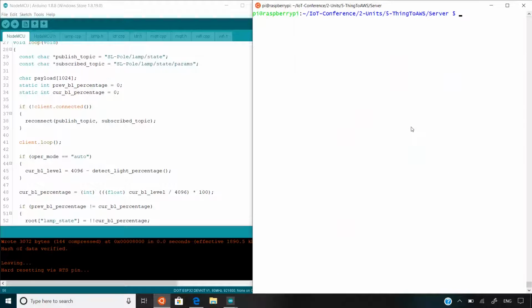Let me clear the screen and let's try to run this code. Well, let's run this code now. python MQTT.py. Yeah, fine. It looks like it's connected to AWS and it's connected to the MQTT server here.